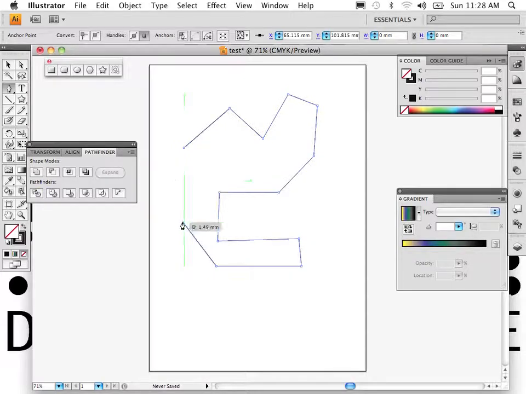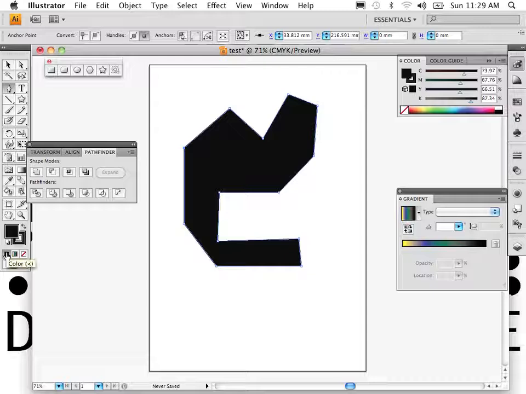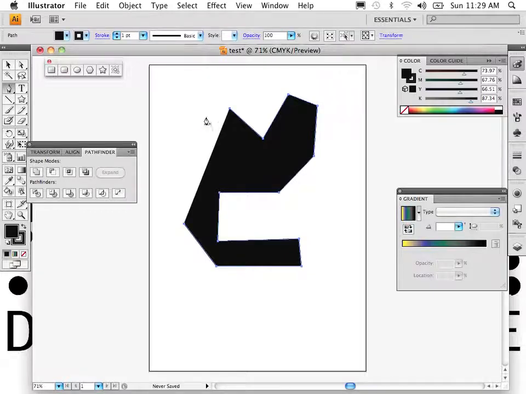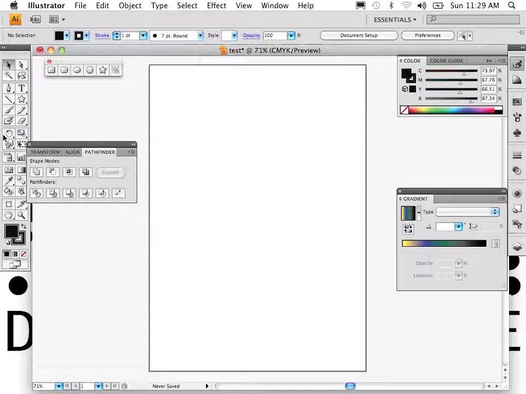When you bring your line back, you'll get a little circle next to your pen tool. That's closing the shape off, and then when you put the fill in, it'll fit nicely. Okay, so that's one way to use the pen tool. So I'll just select the whole thing and press delete.